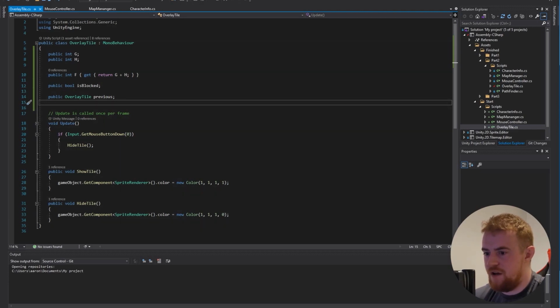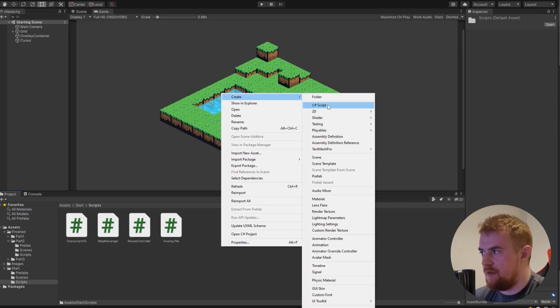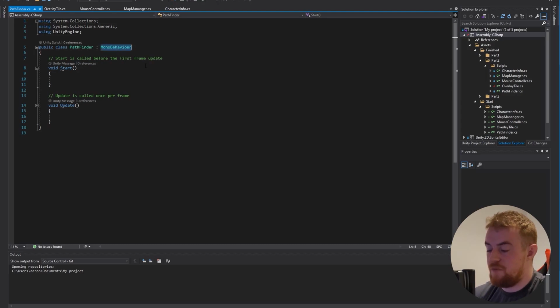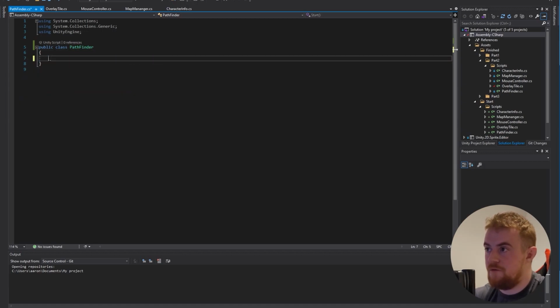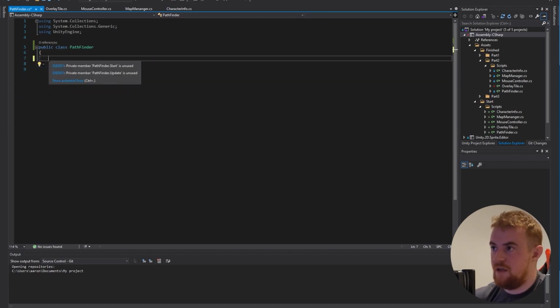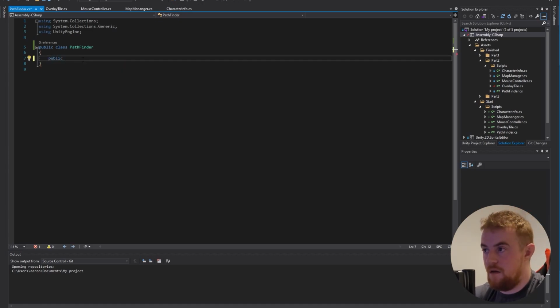So let's jump into that right now. Back in Unity, we're going to create a new script. I want to call it Pathfinder. And this script does not need to be a MonoBehaviour. It's just going to be attached to our game controller. So we can remove MonoBehaviour, and we can remove the Start and Update. So let's write our first method, and that's going to be our public FindPath method.